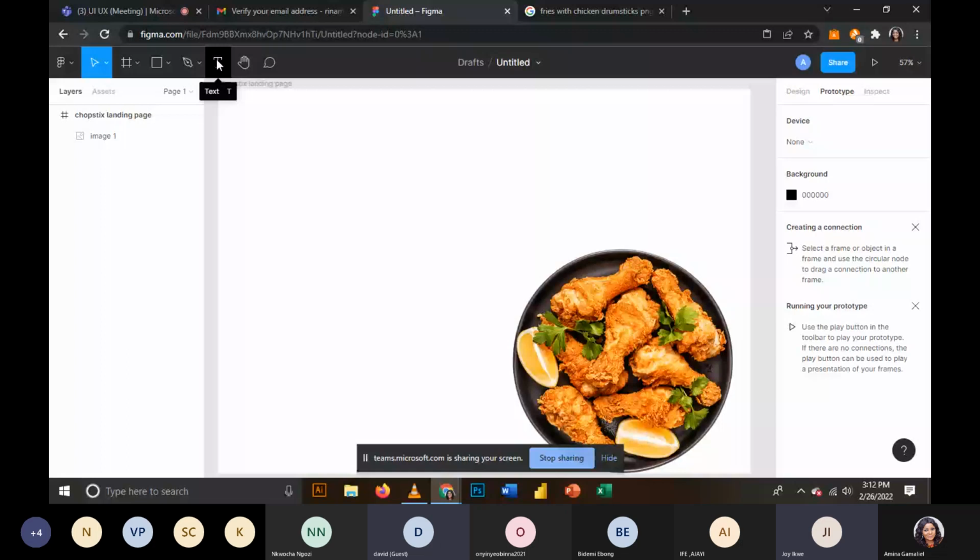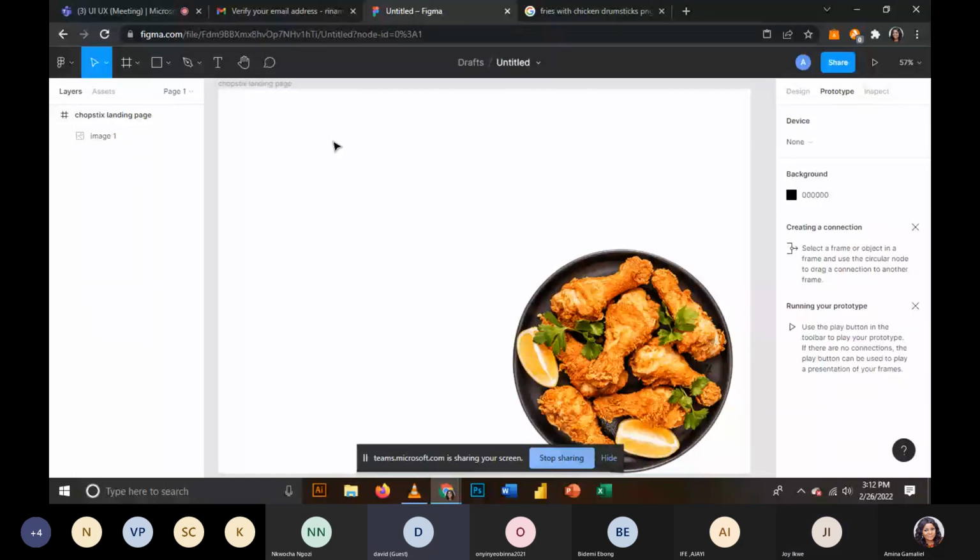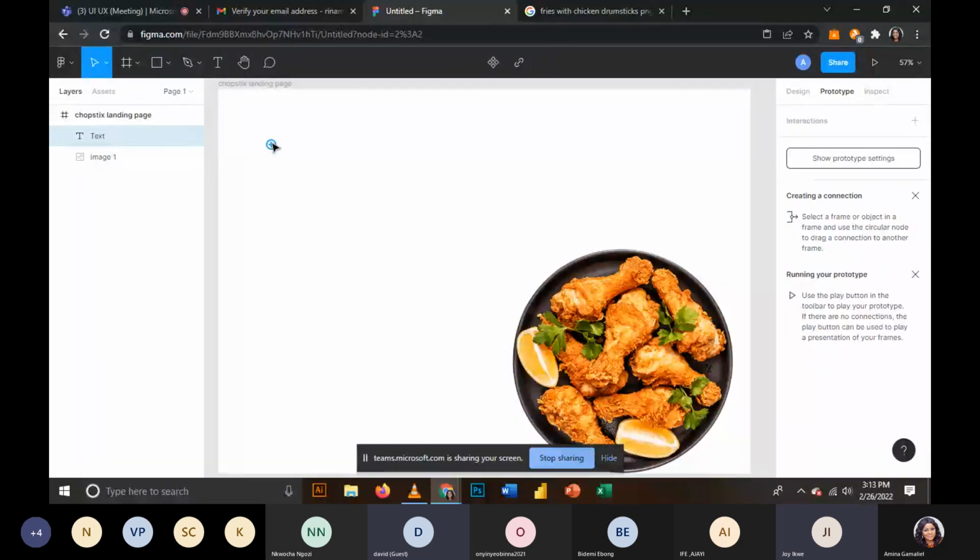So let's click on the T and then click our page, just like how you can do it on Microsoft Word, so that we can start typing something. So what do we want to see? We are selling chopsticks, right? The first thing we want them to see when they come to our page is our menu. Just click on it and start typing.